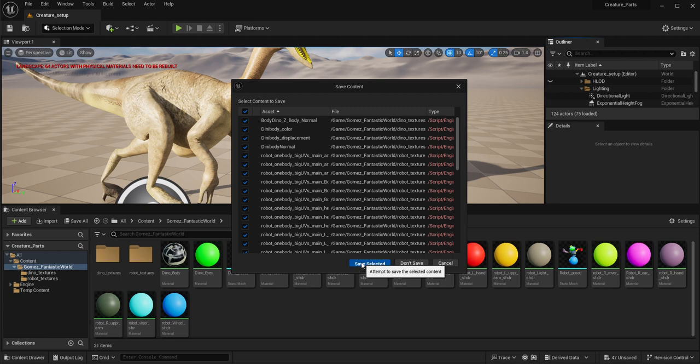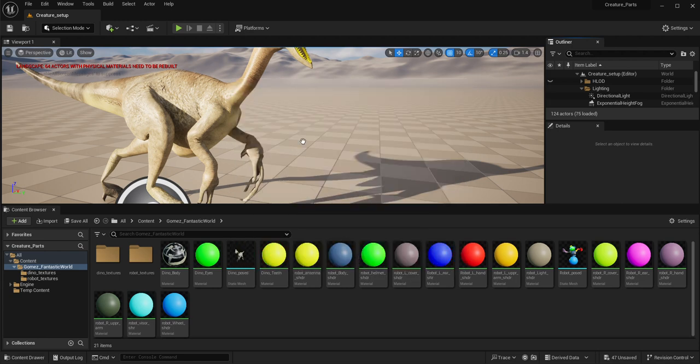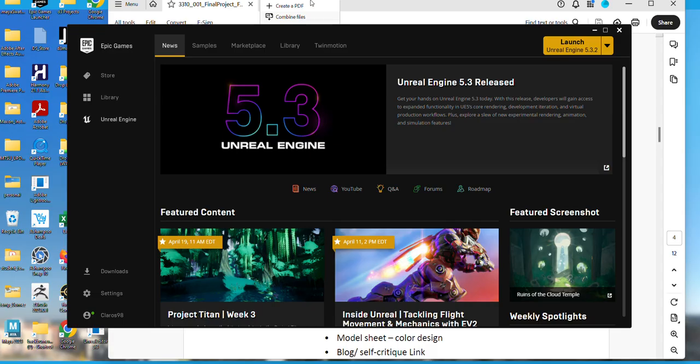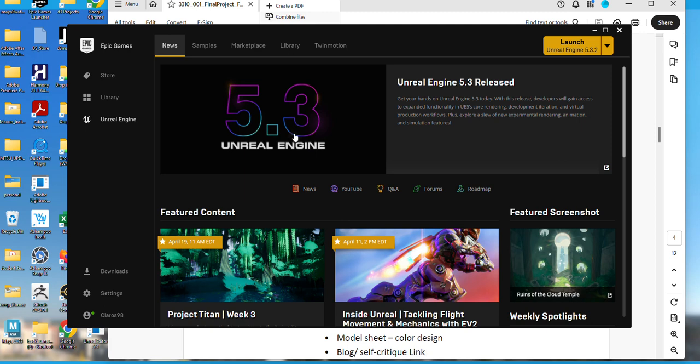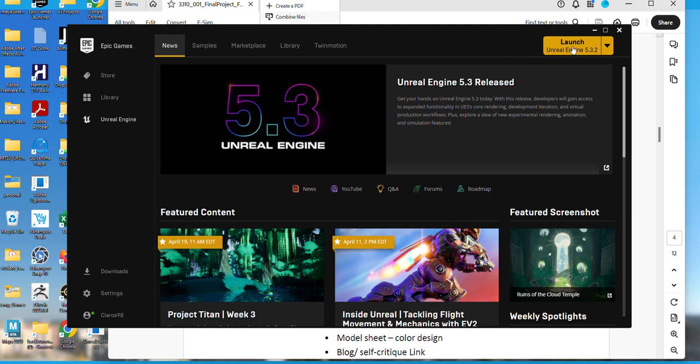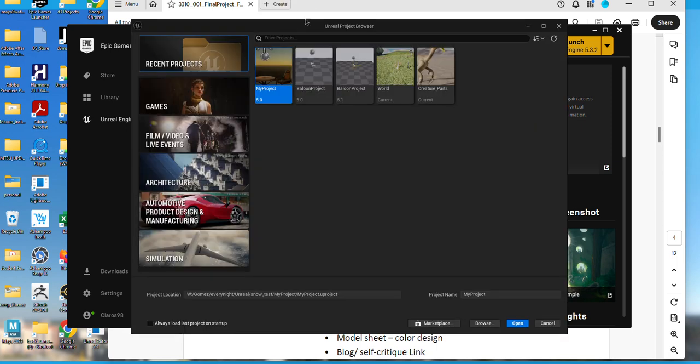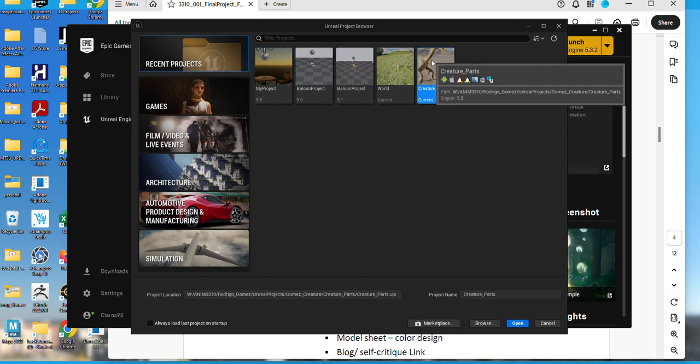Just save selected right there. Hopefully it'll render fast there. Okay, just close my file. So I'm going to launch it again. And of course, I'm going to click on my project and open that one.